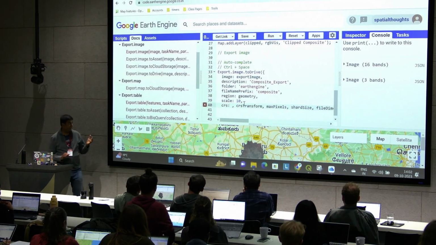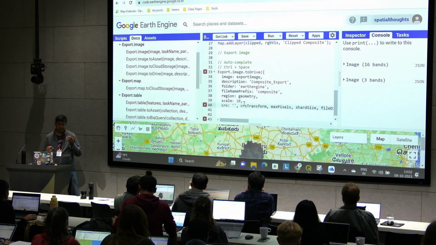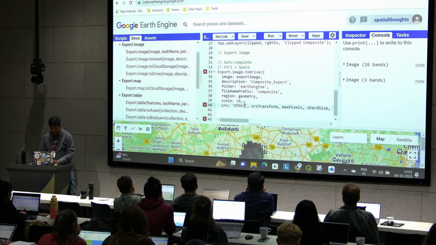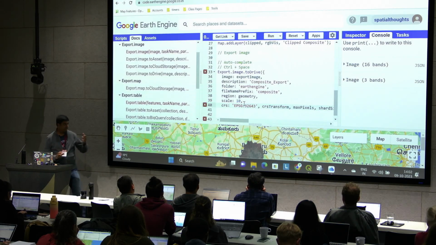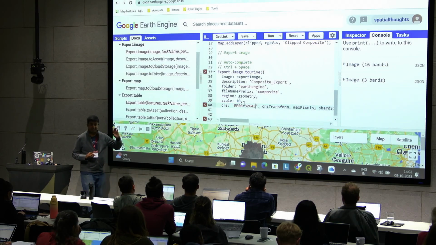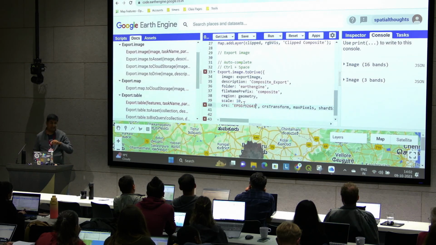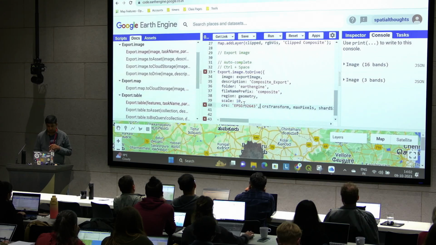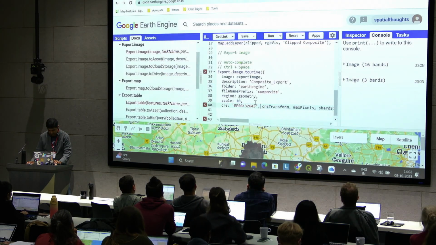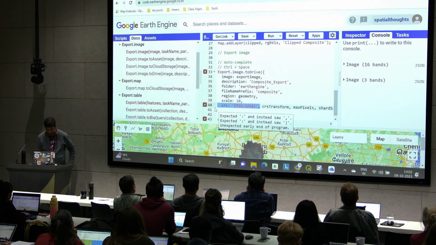CRS: you can specify a CRS if you have, for example, an EPSG code for the projection that you want to use. You can give this, like this is the code for the city of this region we are working in. If you skip it, it'll take the projection of the first band of the image and use that. So we don't want to give that. So we can say skip the CRS.